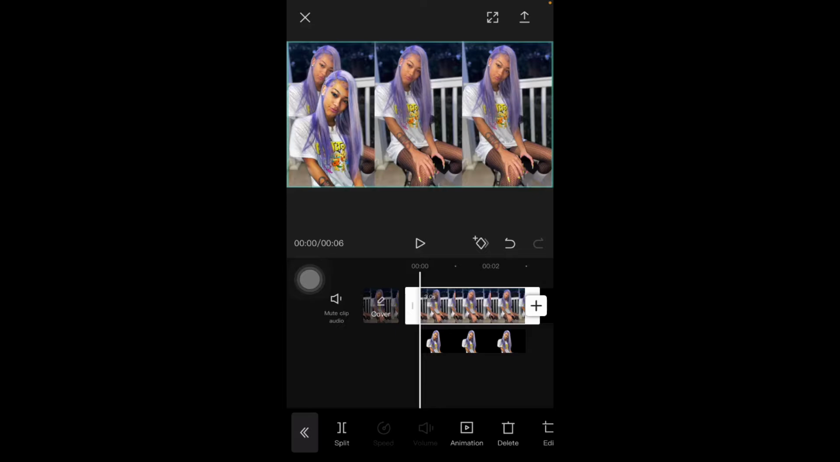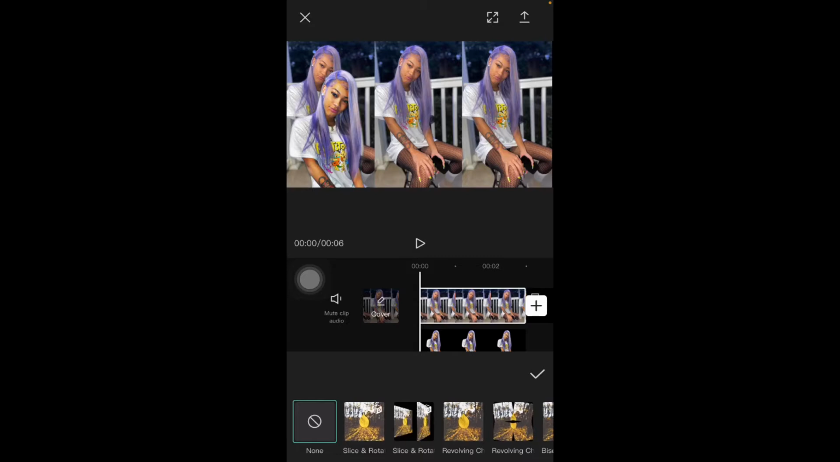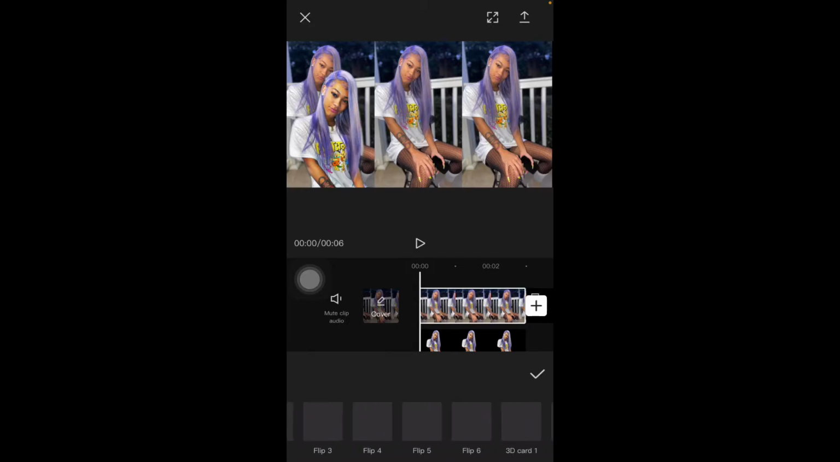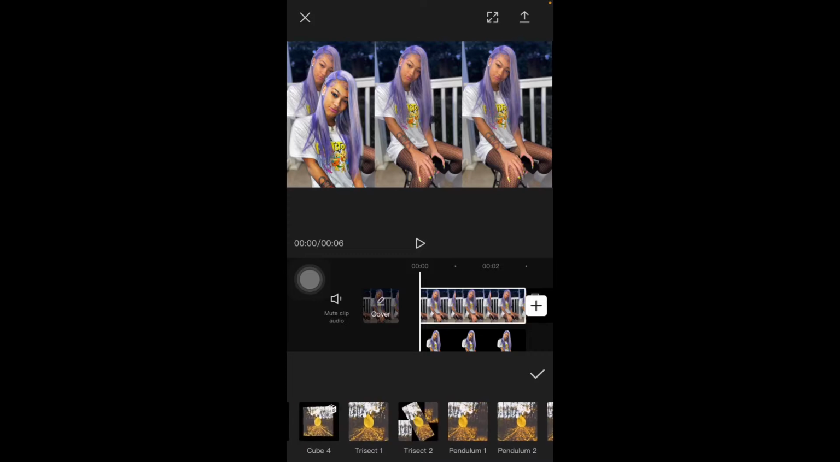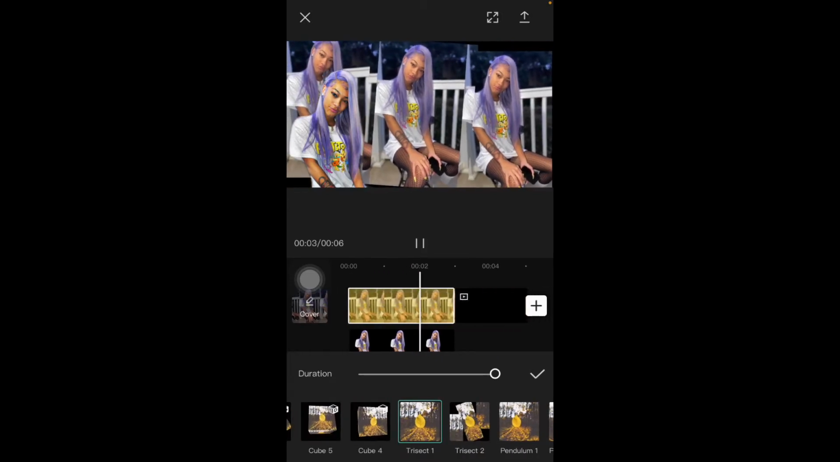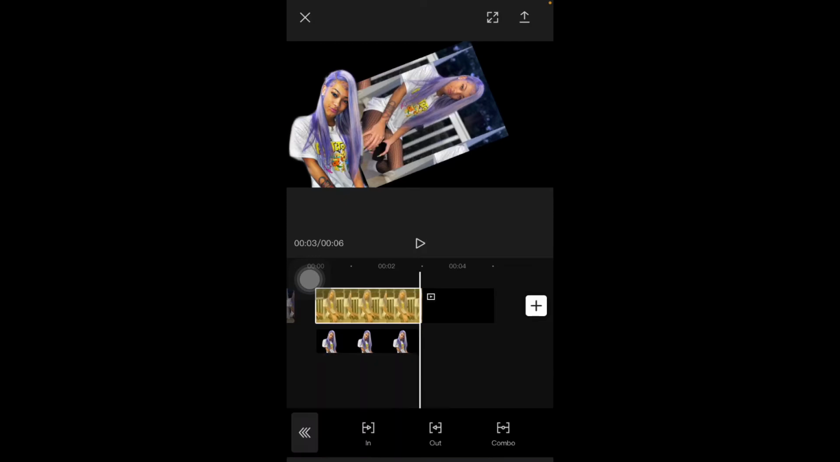So after you measured it to where you want it to be, you tap the photo at the top right here, the one that has the white around it, and you press animation, and then you press combo. Now the one I usually use for this, you can use the trisect 1 or 2, but I'm gonna use 1, trisect 1. You just scroll till you see it, you tap it, and it does that basically.